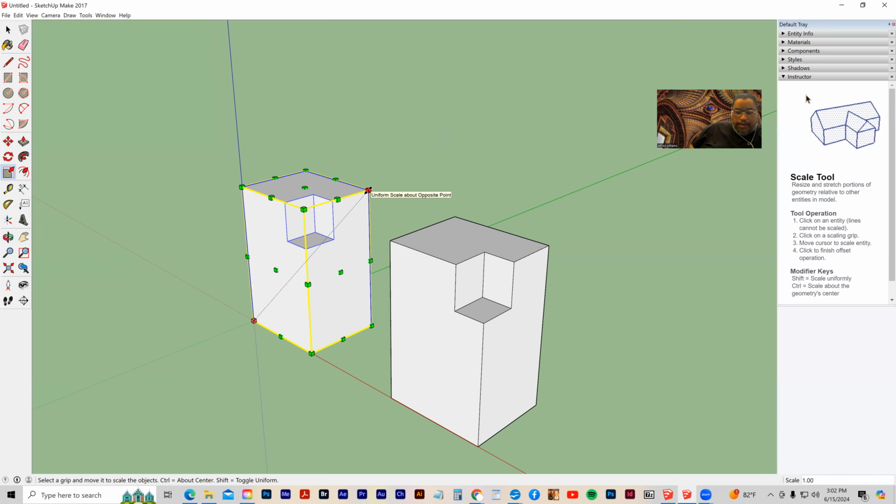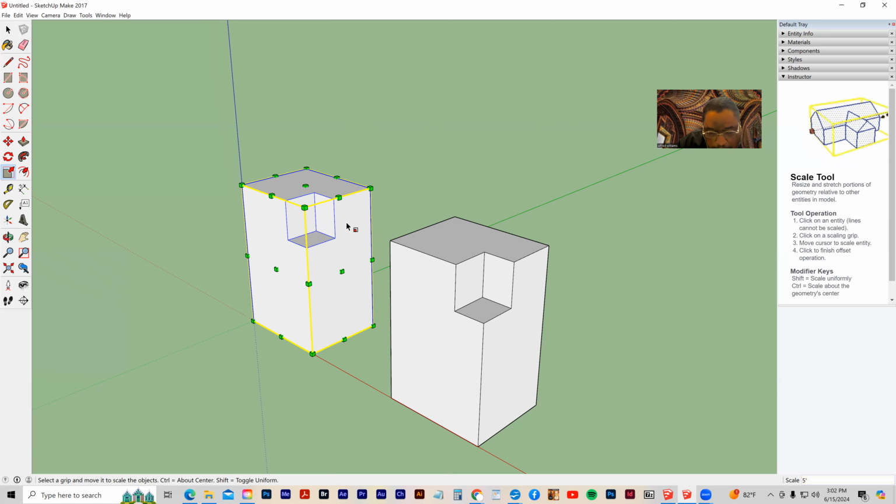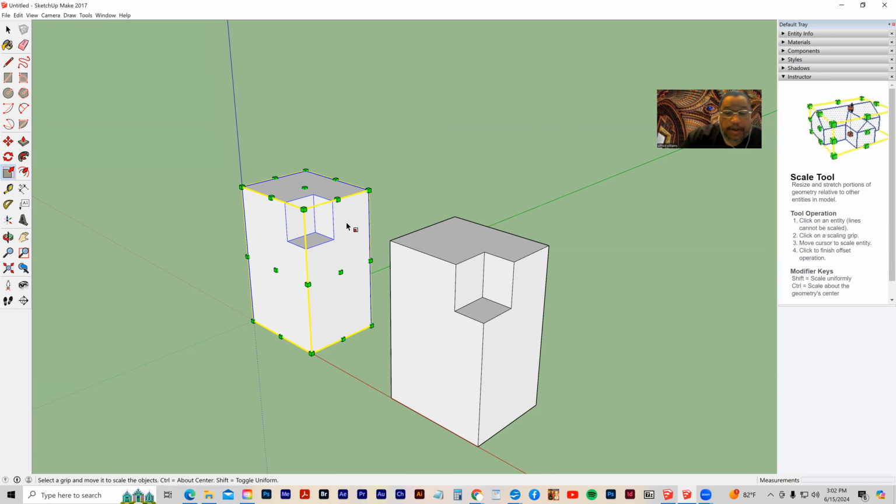I can also start to drag it and type in a numeric. So if I wanted it to be 5 feet, I could type in 5, apostrophe, enter. It's going to go to 5 feet. 7, apostrophe, enter. It's going to go to 7 feet. So I can scale like that.